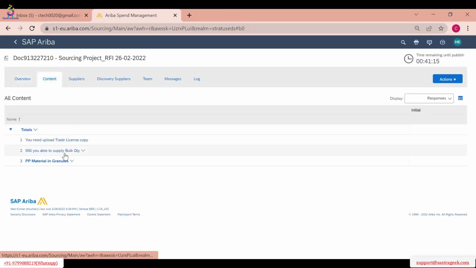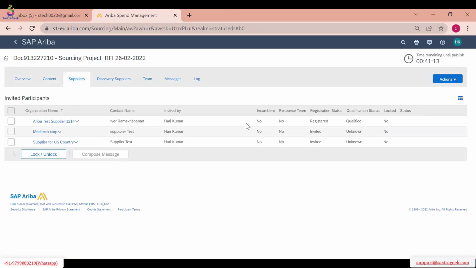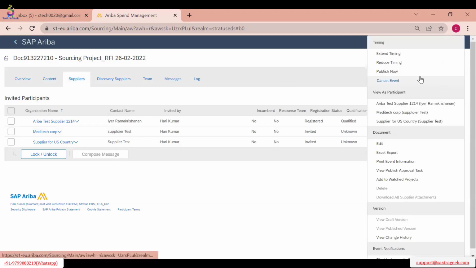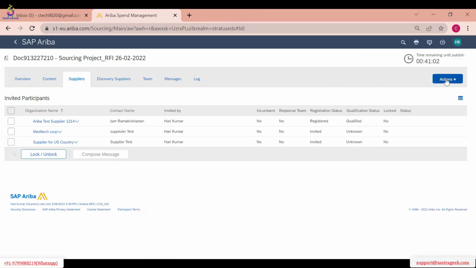Content. These are the 3 questions we have asked. This is the suppliers. Now let's go to actions: extend timing, reduce timing, publish now, cancel event. First, we will see reduce timing. Since I mentioned 41 minutes are there, I will reduce it.